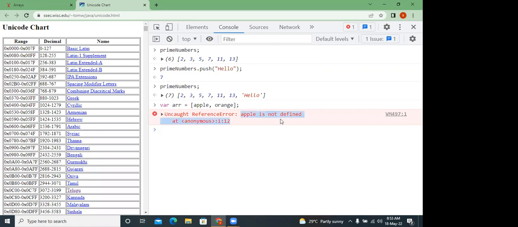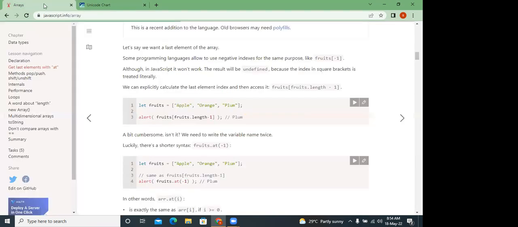Why is apple not defined? It is thinking that apple is a variable, and it will replace it with whichever value is there in apple. So in an array, everything is a value. Apple is not a proper value here. It should be either in double quotes, or it should be a variable which will hold the value. So in arrays, everything is a value. We don't have a key here.